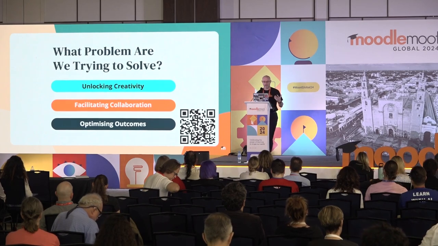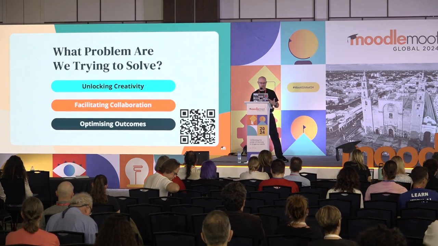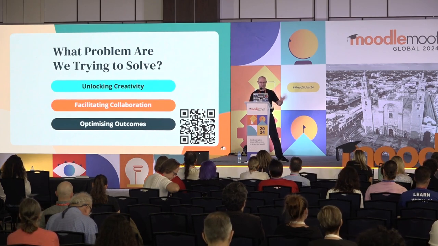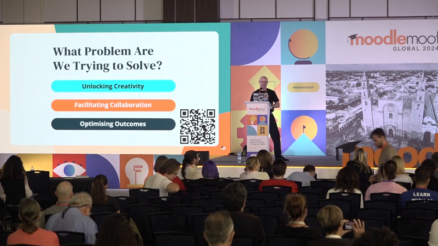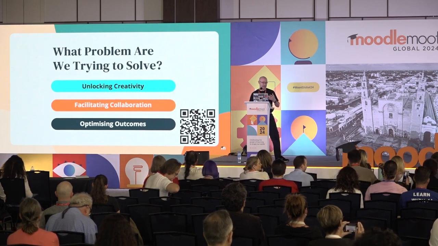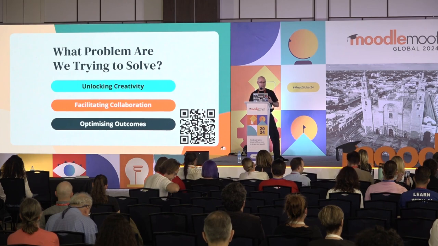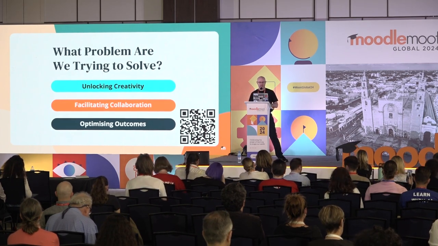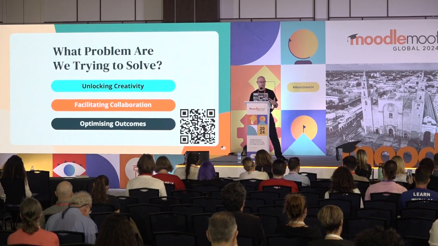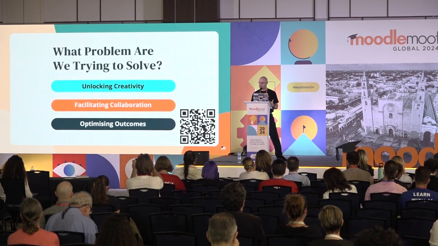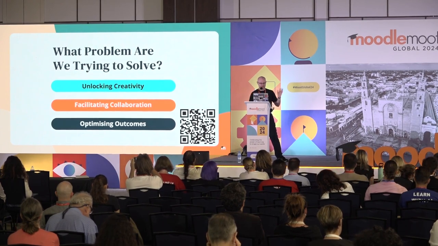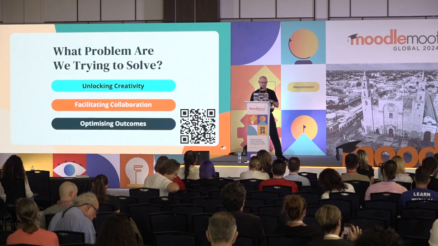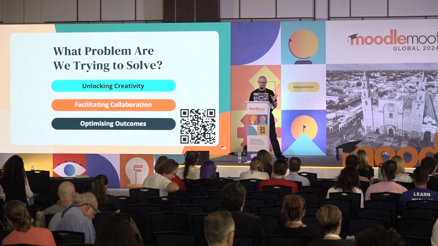And for this, we've taken guidance from our roadmap vision, and I won't go into this in too much detail. We went through it a bit yesterday, and hopefully everybody remembers everything that we went through yesterday. But if you don't, I'll just recap that it has three areas. That's unlocking creativity, facilitating collaboration, and optimizing outcomes. And so when we look at the problems we want to leverage AI to help with, these areas are our guides. Again, like yesterday, if you want more information on that, the QR code will take you to the vision part of our website, so you can start to look at that in more detail.